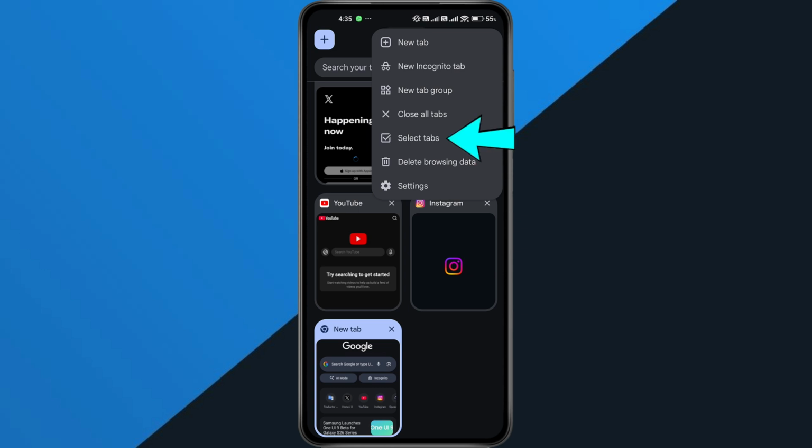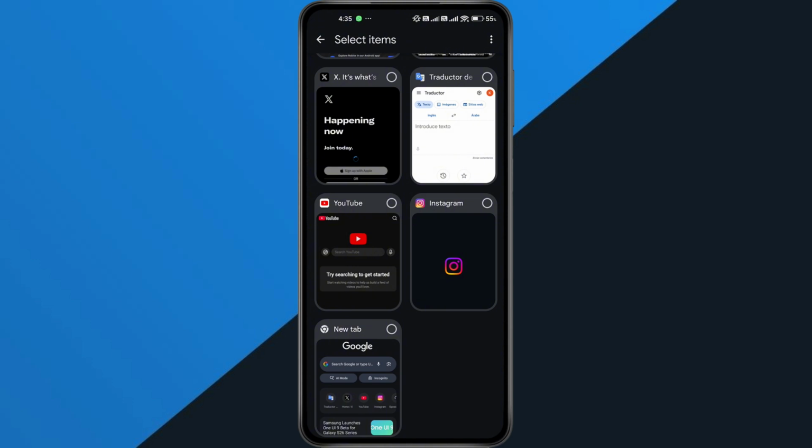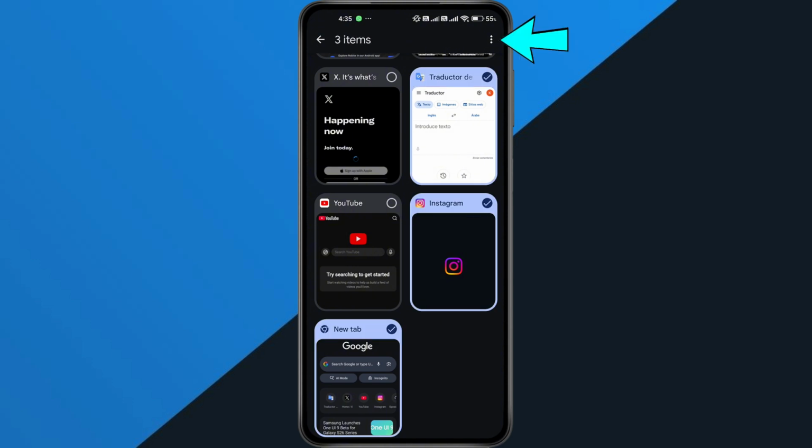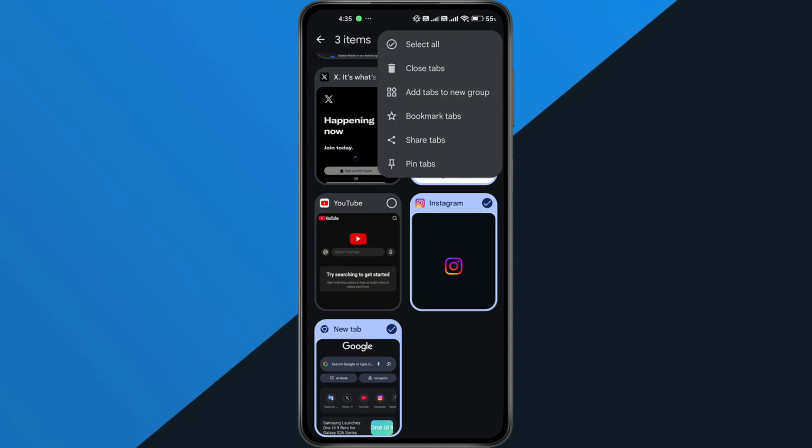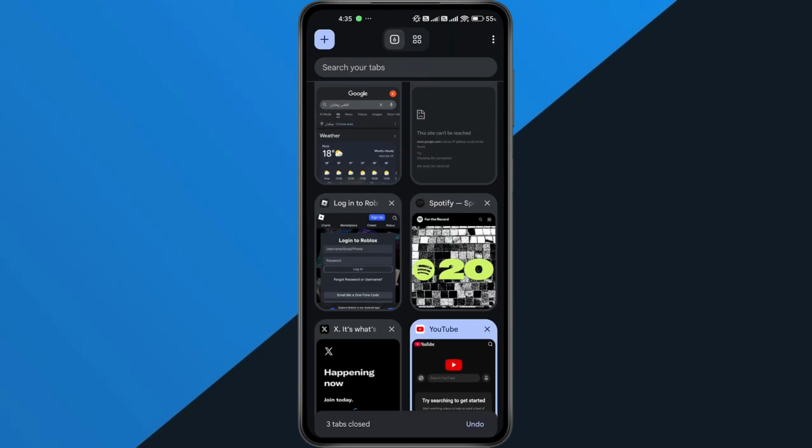Tap on Select Tabs, then choose the tabs you want to remove. After that, tap the three dots again and select Close Tabs. This lets you clean up your browser without losing the important tabs you still need. If you're using a different browser, the steps may look a little different, but the process is usually the same.